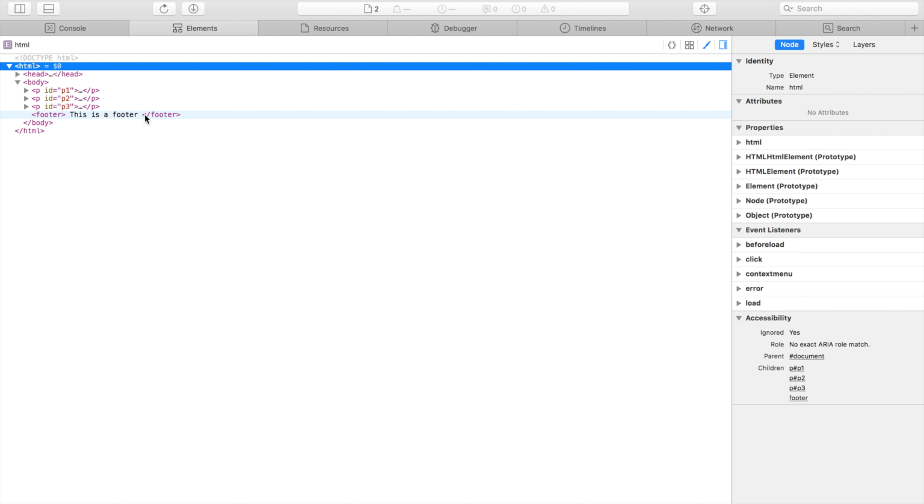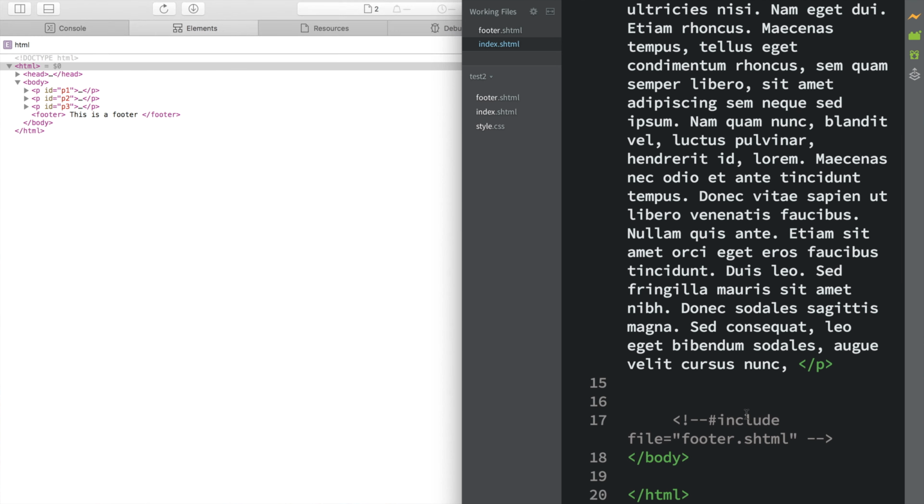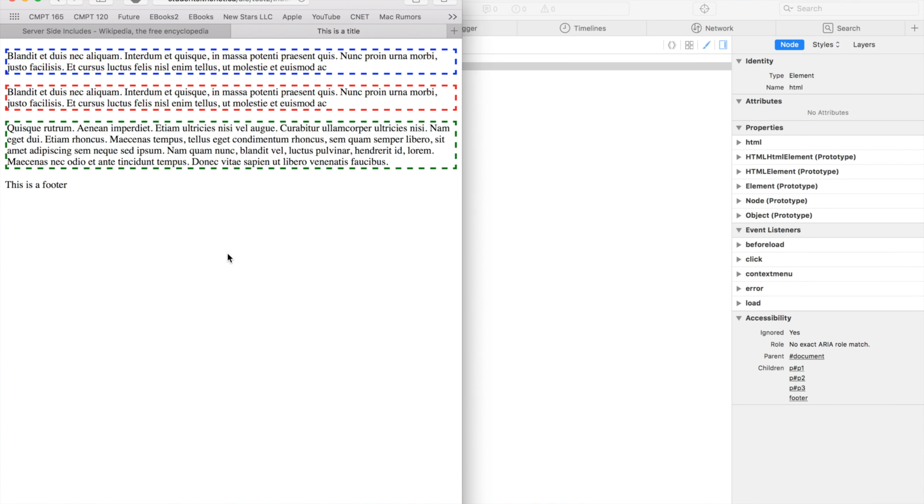Yeah, now that I'm inspecting it, it says footer, this is the footer. In the actual HTML document that I wrote, there was no footer here. What it was was the command for the server-side include. However, the server reads the HTML document, sees this, finds that file, footer.shtml, inserts it here, and I end up with this, where the footer appears.